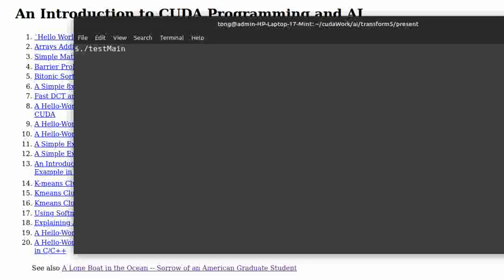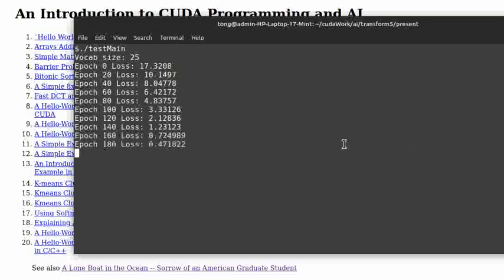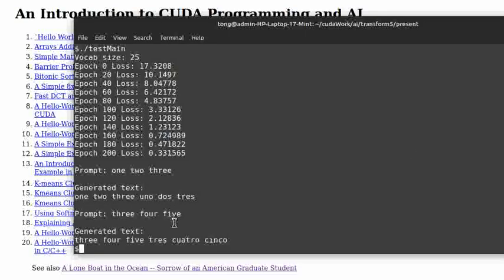When executed, it prints out the entropy loss at selected points. As you can see, the loss decreases steadily over the course of training. After training, if we input English digits such as 1, 2, 3, the model generates the corresponding Spanish digits, like 1, 2, 3.